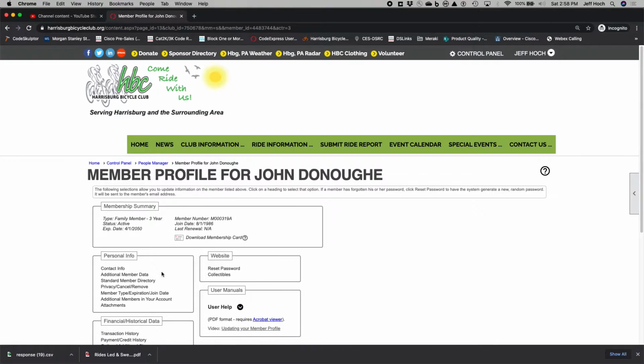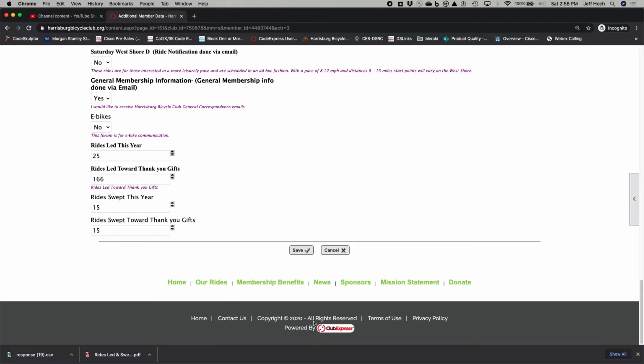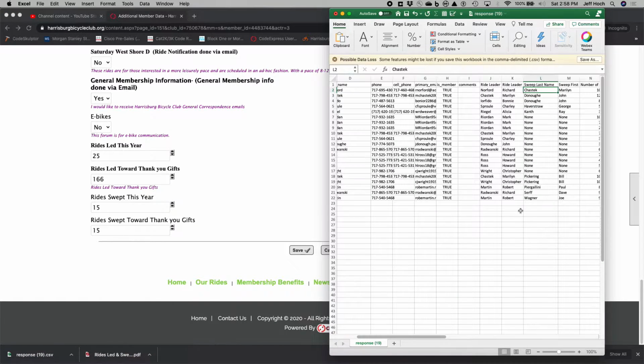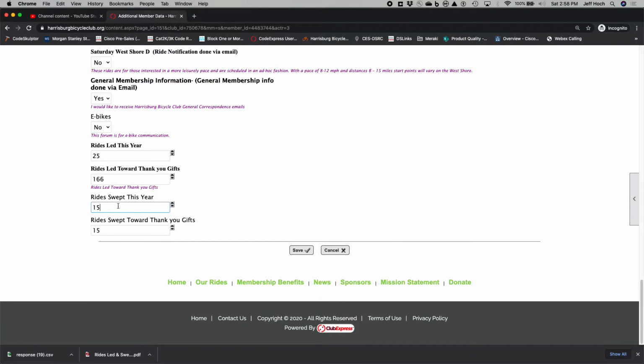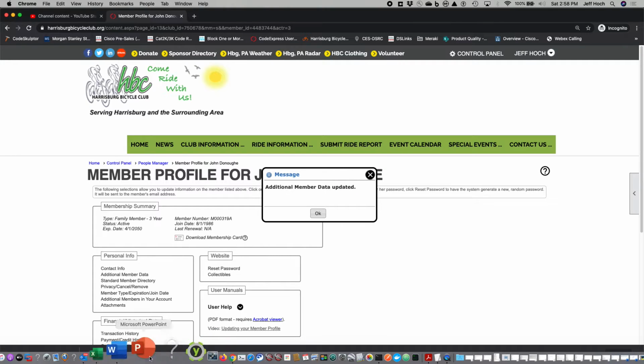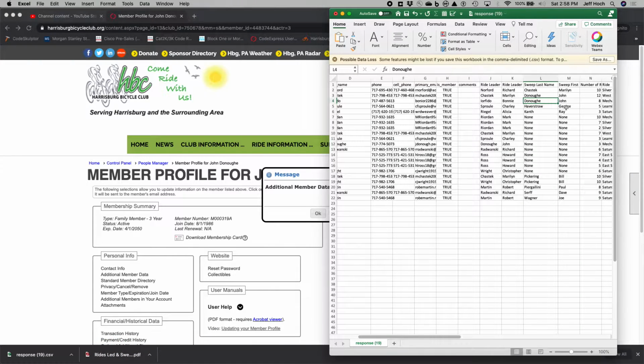I believe we said that he swept 2 rides that he'll get credit for. Yes, 12 and 8 that he did. So we'll bump his number up from 15 to 17 as well, and we'll click save. Let's see who else we have. George, like I said, will not have any. Ray will not either because there was a total of 3. And you can see that there've been no sweeps in any of these.